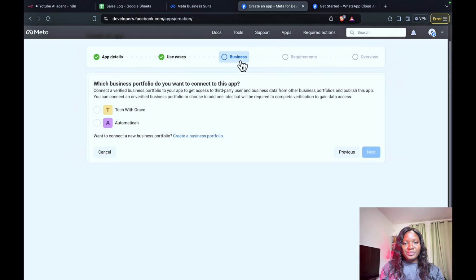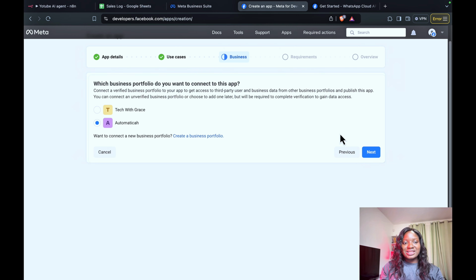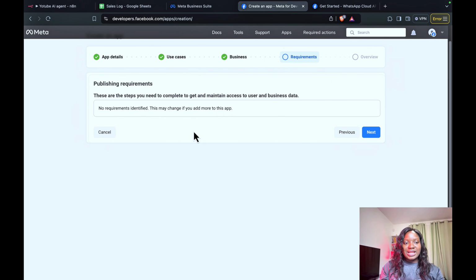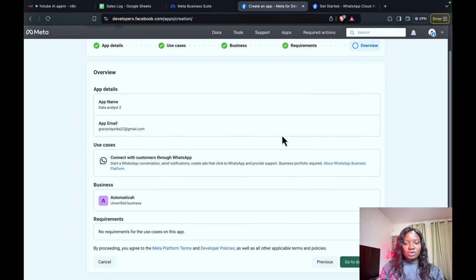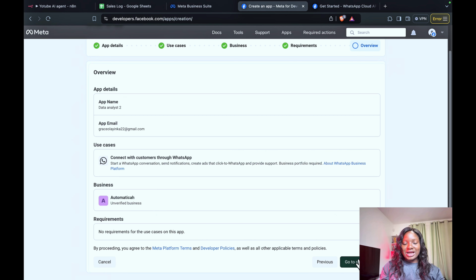Now, which business should be connected to this? As you can see, there are two businesses here. We are just going to click on this one for the business. And this is why creating that first business is very important, because you cannot go ahead without connecting it with a business portfolio. The next thing is to check the requirement, no requirement. Now you see the overview. Once you see the overview, you can click on go to dashboard.